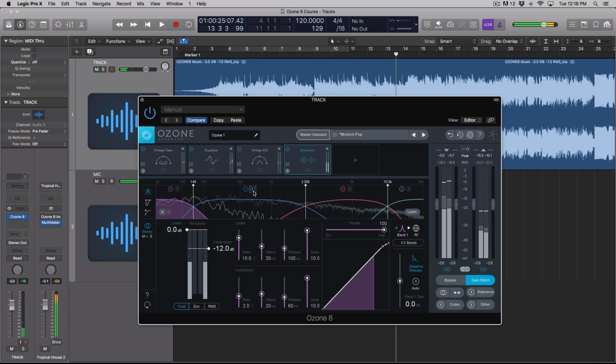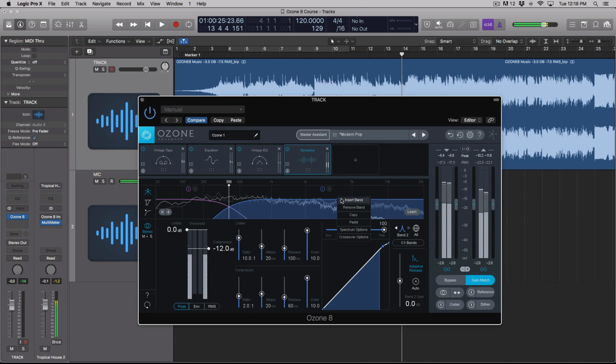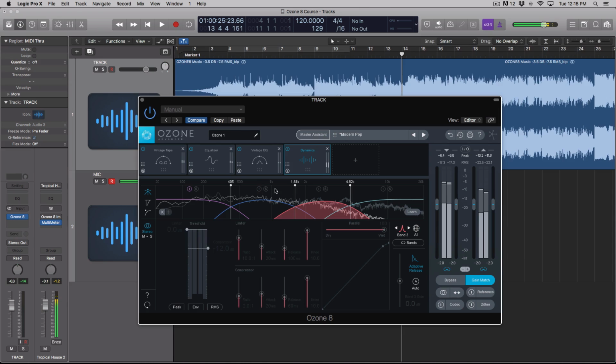Right. So we can solo each band, and we can move the crossover, the frequency crossover, so we can change what band is affecting which frequencies. Now, if you don't want certain bands, you can simply right-click and hit remove band, right? So if you just want 1 or 2 bands, you can do that. And with 1 band, you don't get the control of the frequencies. And you can right-click again to insert a band, and it'll just keep inserting bands in the order that they appear. Or if you don't want to do that, you just want to turn them off, you can also just push the power button, right?